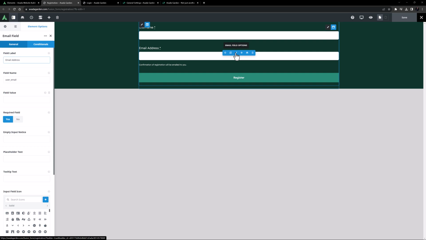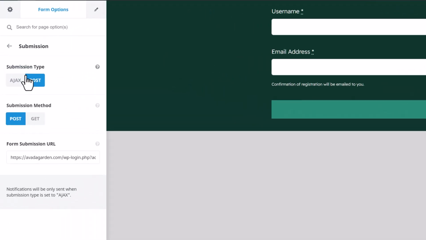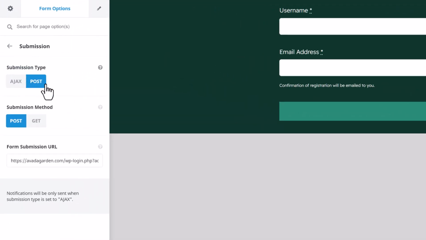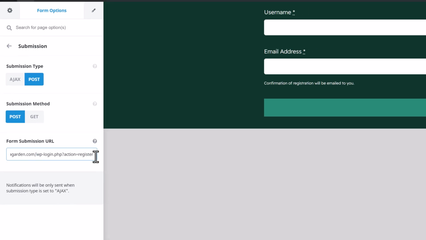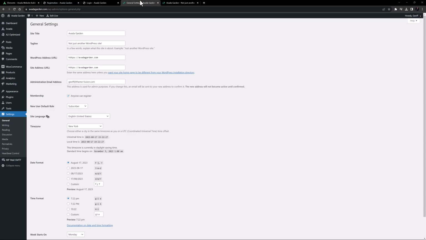The other important area for this to work is the form options. On the submission tab, you need to set the submission type to post, and the submission method to post. And then we need a submission URL. This should be your domain name with the addition of /wp-login.php?action=register.